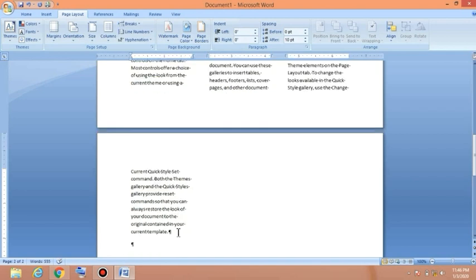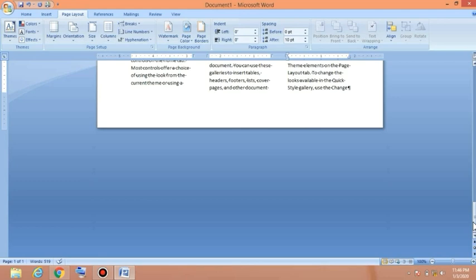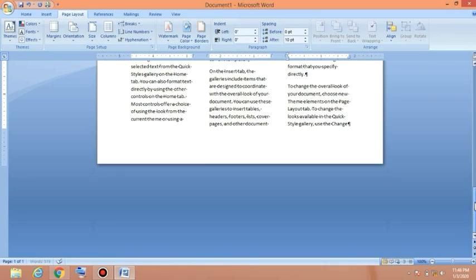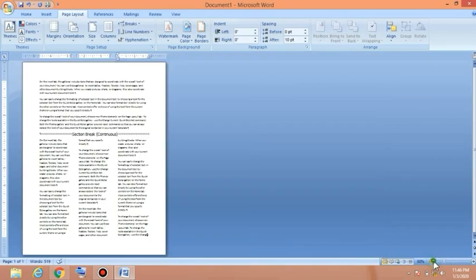Let me erase the last sentences to adjust the text in a single page. Okay, so it will be more clear. You can see I have successfully created text in a single column in one document page, and the next portion of this page contains 3 columns.